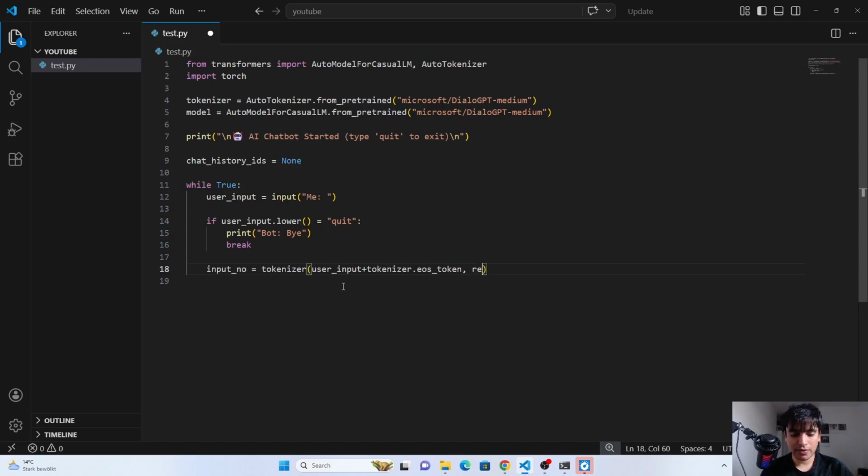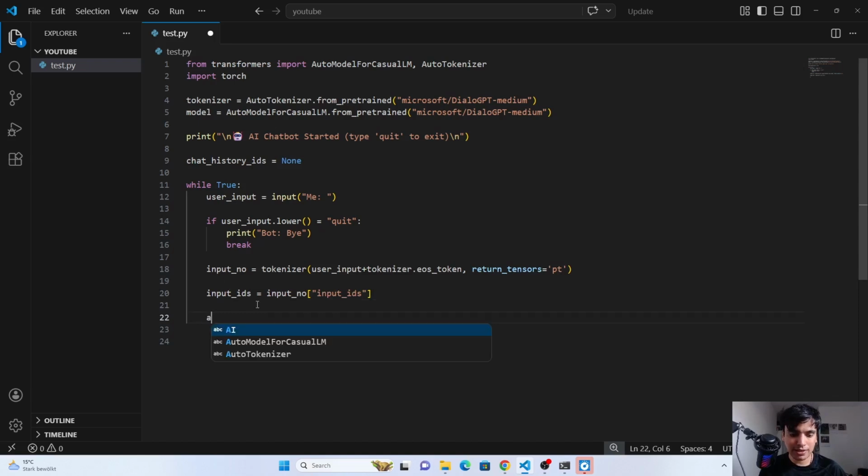Next we have to return the response, which is of type tensors in PT format. Next we have to prepare the proper input so we can feed it into our LM model. For this we need to extract two things from this tensor input number. The first thing we need is the input IDs. Now call the variable input number and fetch the input IDs. And the second thing we need from this tensor is the attention mask. Again call this variable input number. This time fetch the attention mask.